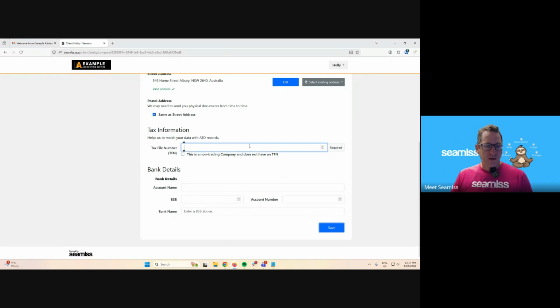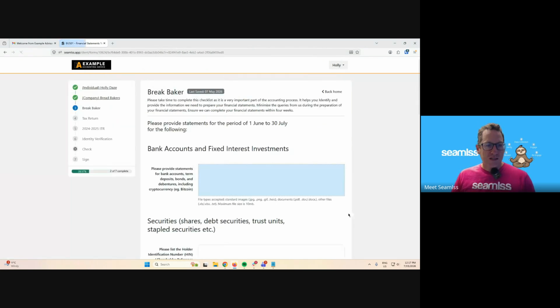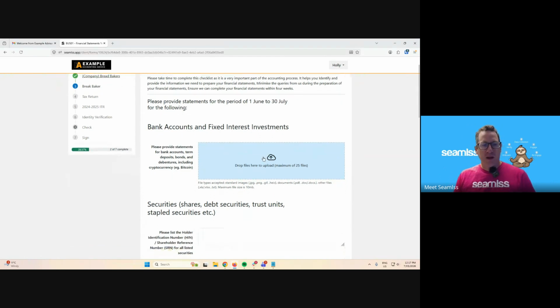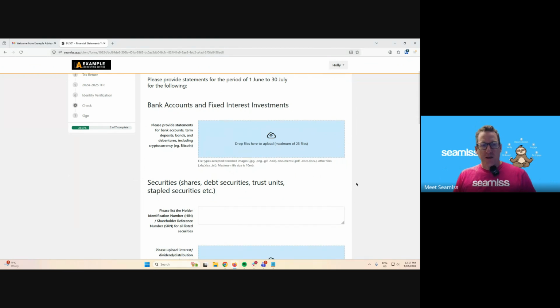Let's save one, and then TFNs all get validated. This could be a non-trading trustee company, so therefore the client can check it, and you can see that the required button disappears. But in this case, I'm going to continue on. So we'll save that. Now we're on to the fetch form. So these two forms were the forms of front cover data that goes to the XPM when we push it there, and that's the front cover of the tax return. Now we're asking for the information to complete Holly's tax return. So we want to step through that process.